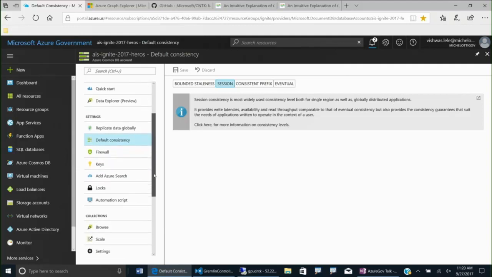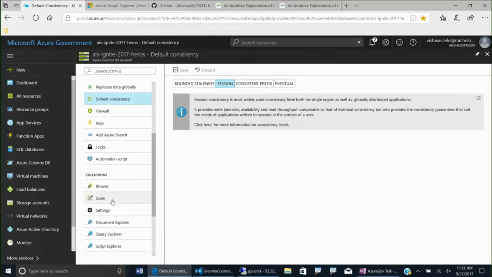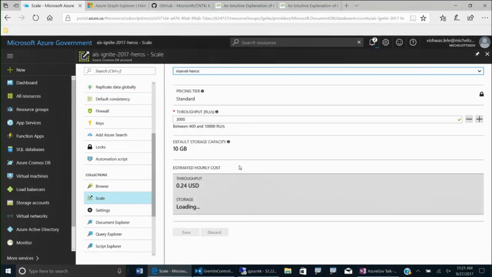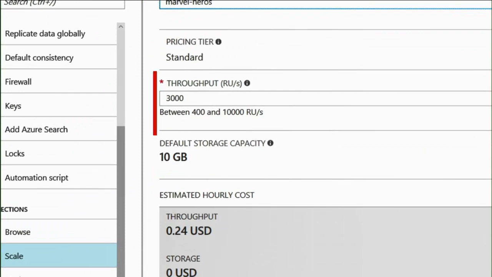I should point out also here, let me go over to the scale capability, which is where the elasticity comes in. And let's just point out this throughput, which is the request units per second. So right now, it's set to 3,000, and while I was testing this application, I needed to bump it up or bump it down.